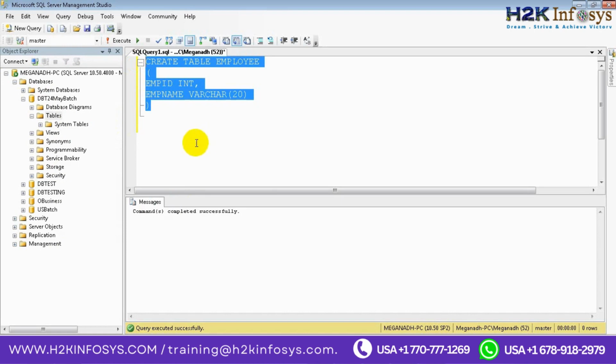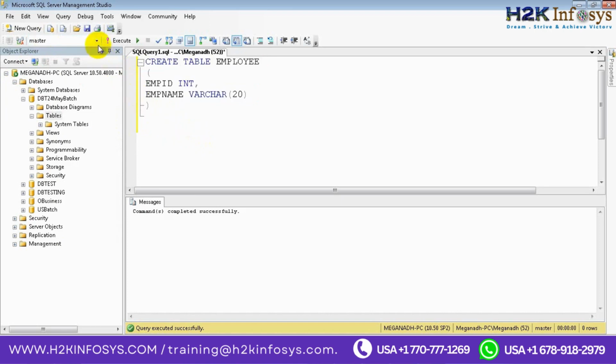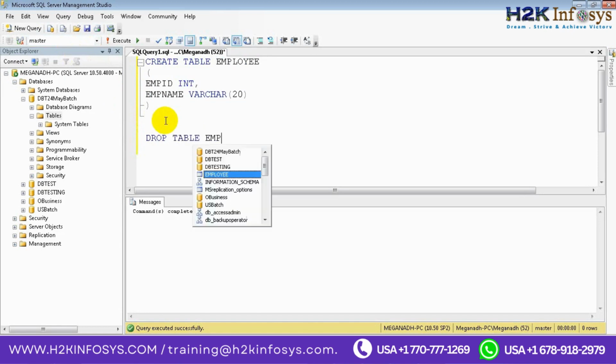Yeah, the table is created in the master database because master is currently selected. So what do we need to do now? We need to select the database testing 24th batch here and then run this command again. Before doing that, let's drop this table in master. Otherwise, we don't need to touch the master database. So let's delete the table. Drop table employee.